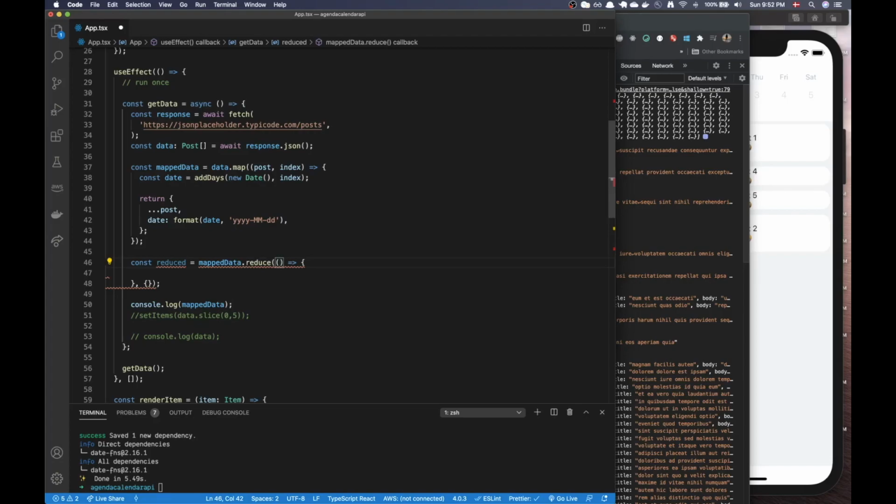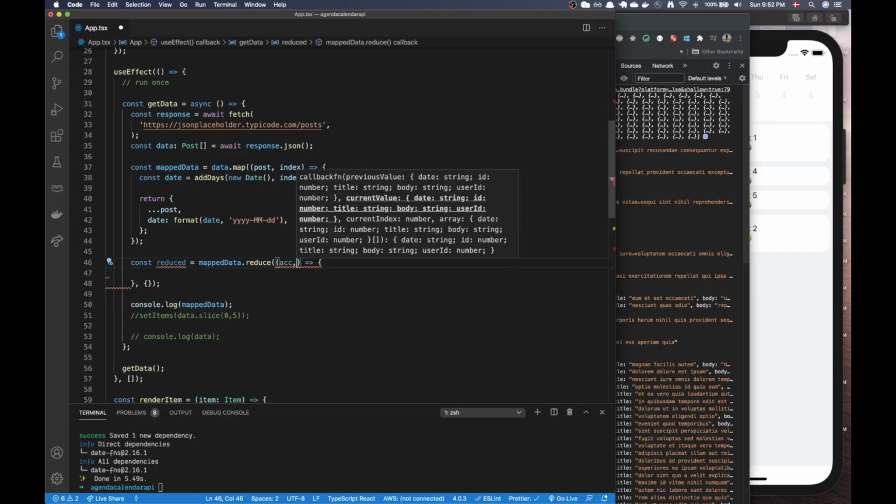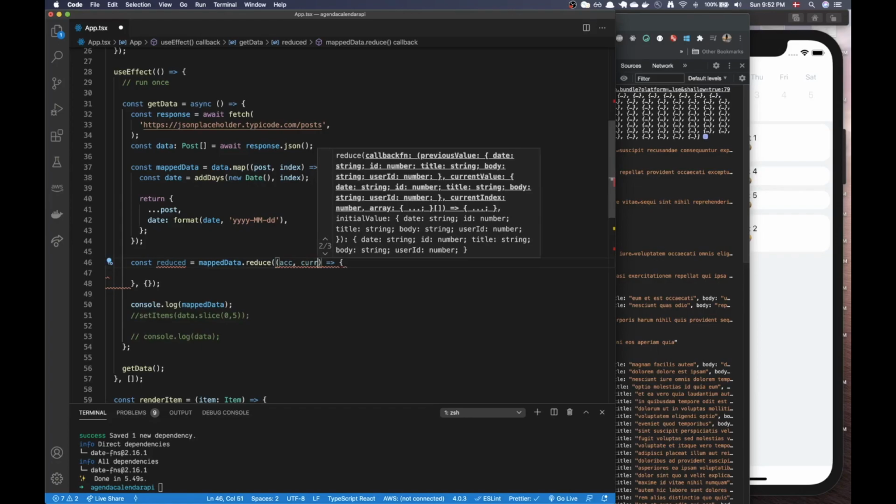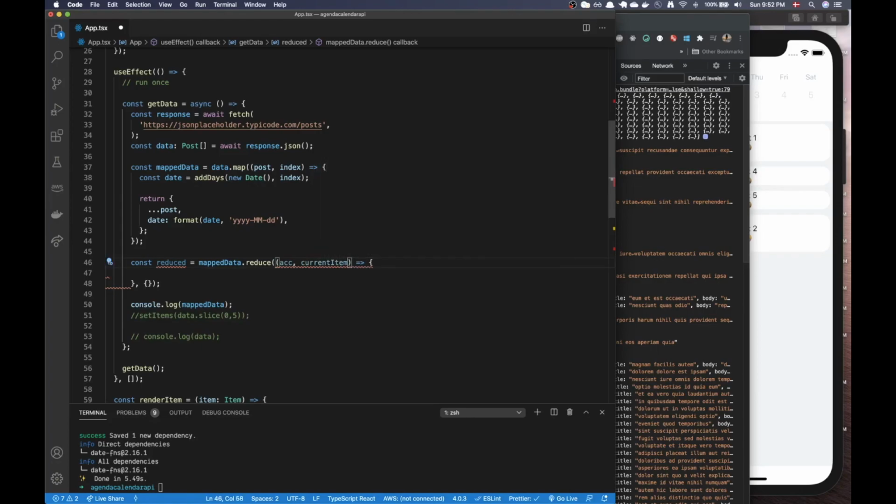So we have two parameters here in reduce. The first one is the one that I usually call accumulator, okay, ACC, and then I have the current item as the second one here. And the accumulator is the one we define down here. So that's the object.